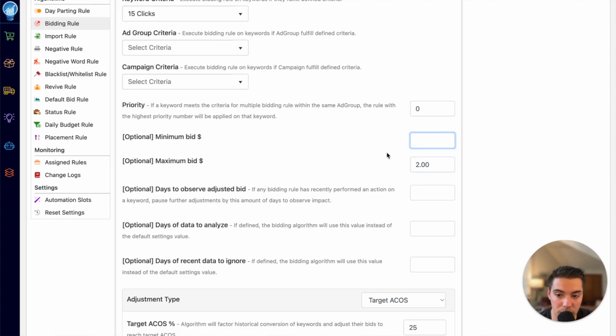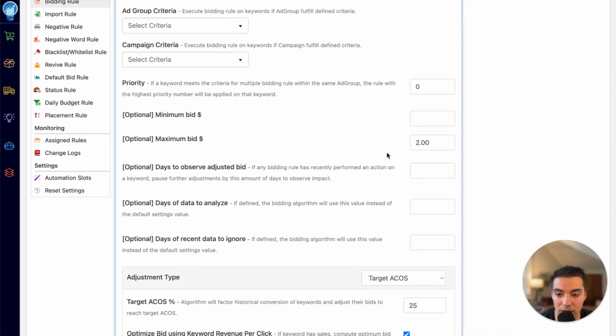I don't have a minimum bid dollar amount. I just have a maximum bid dollar amount. And that's just looking at my keyword data and saying, yeah, once it's above $2 per click, that's getting a little expensive for me for this category.